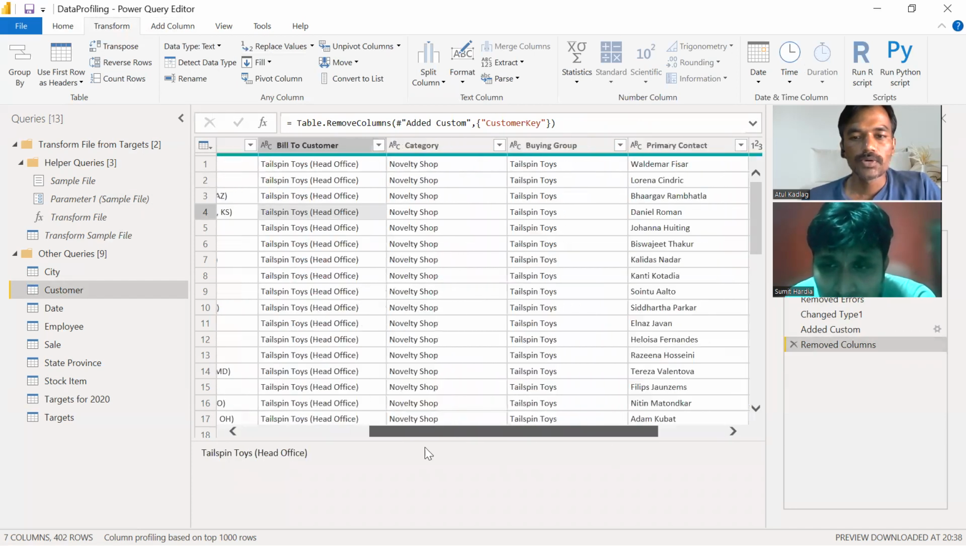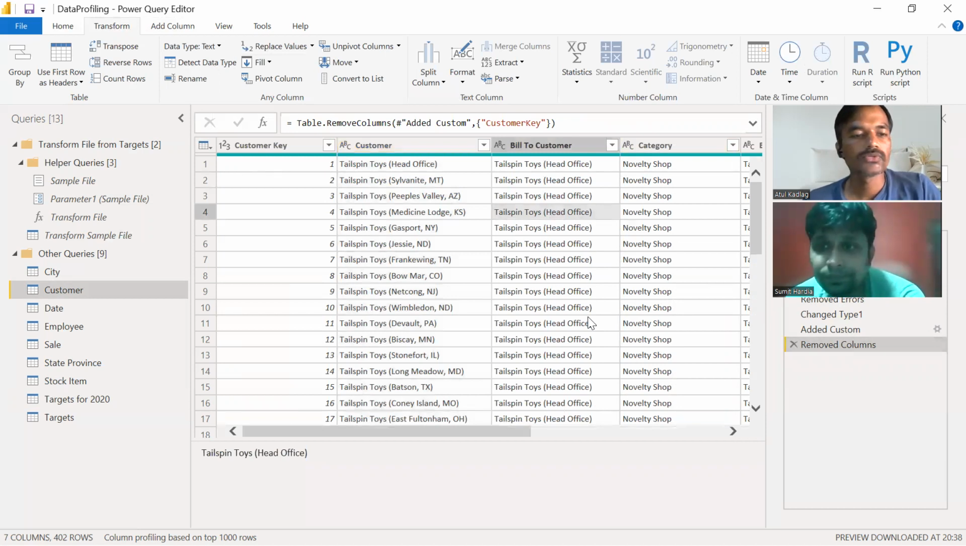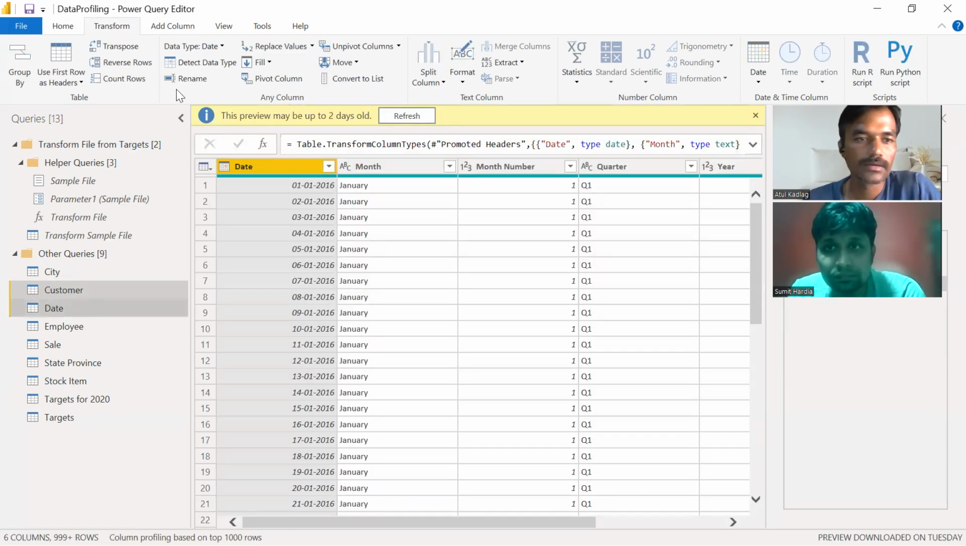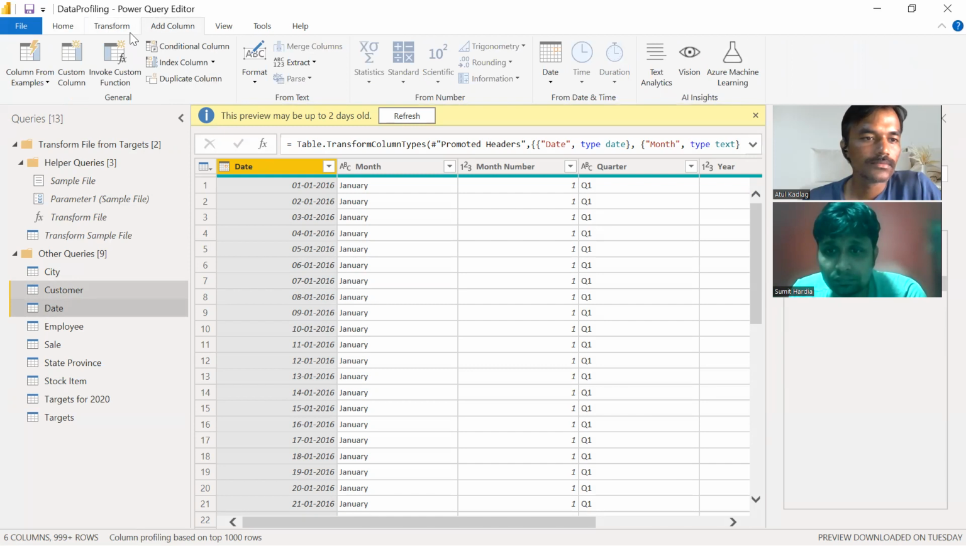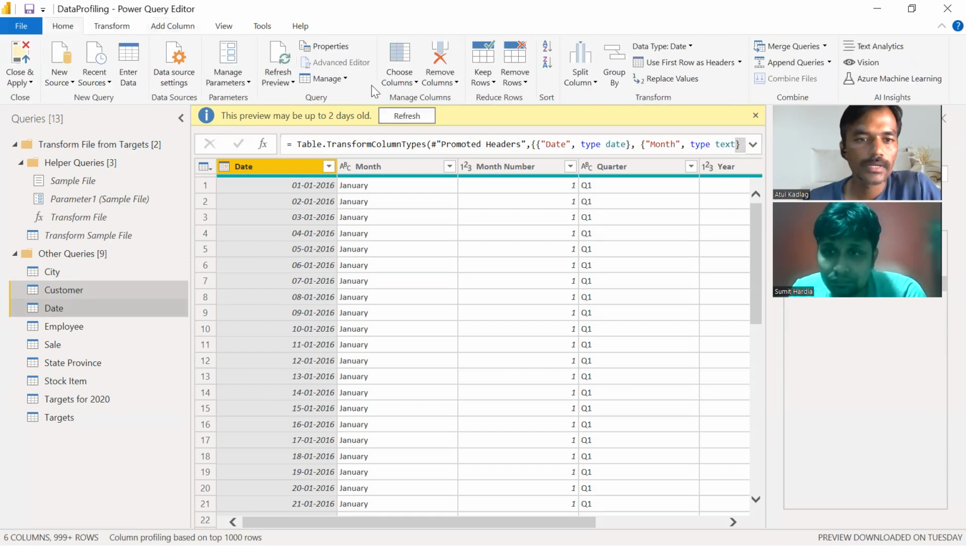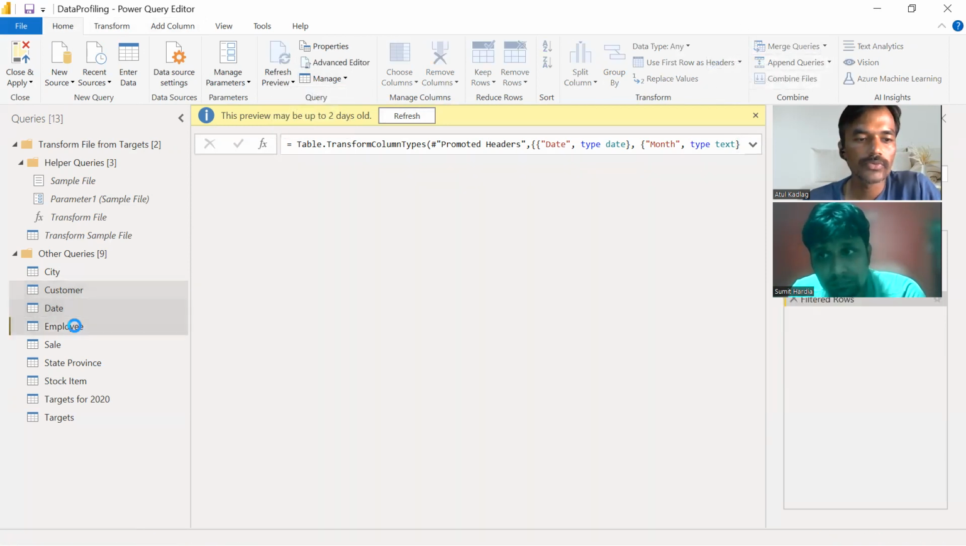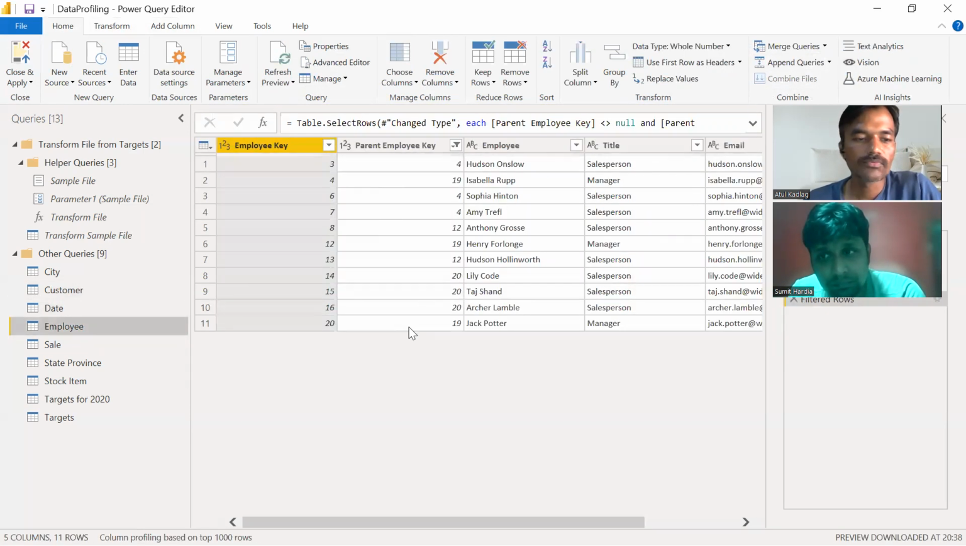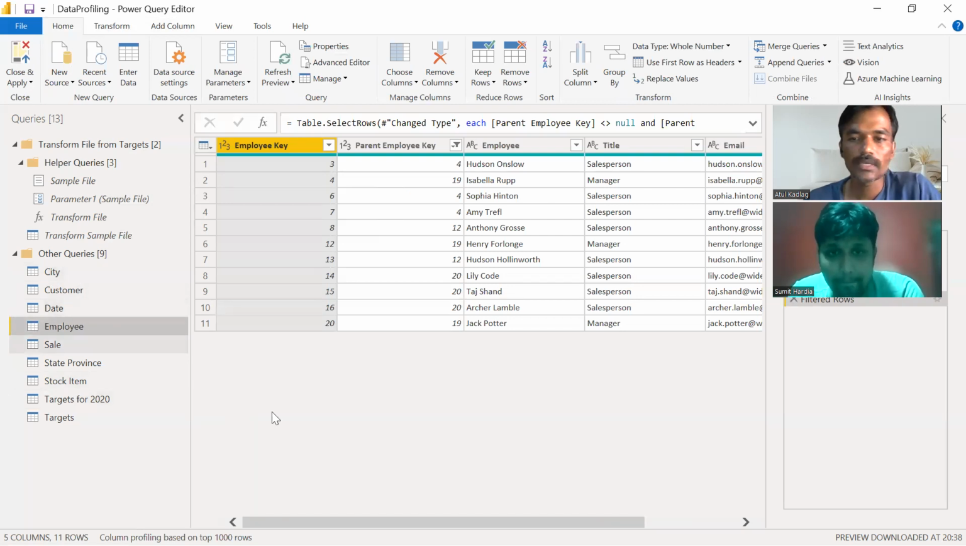There are a few other things, append queries and merge queries, and creating date columns, that we will see in the next session. So we do have merge queries and append queries. We are going to see which columns and which queries we can merge and append. So that we are going to see in the next session.